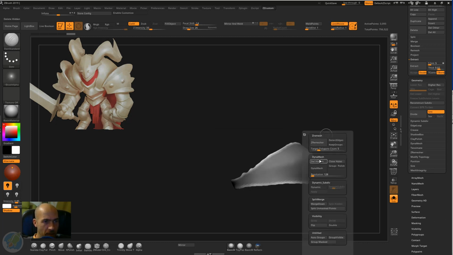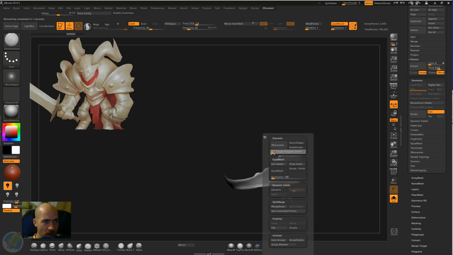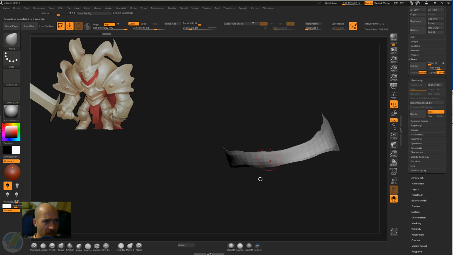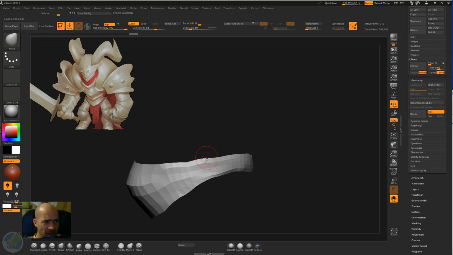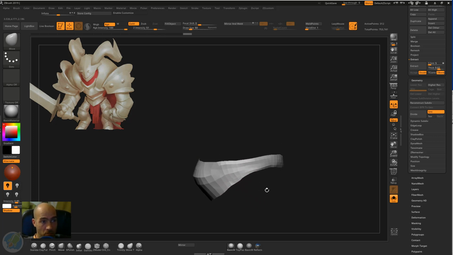Del Hidden, and then ZRemesher on the low count. Sometimes ZRemesher makes mistakes when things go very thin. So let's try to get rid of this with a little bit bigger count. Yes, it's cool. You just have to Control-Z and try again when you have this kind of obvious bug. But it's not a big issue.